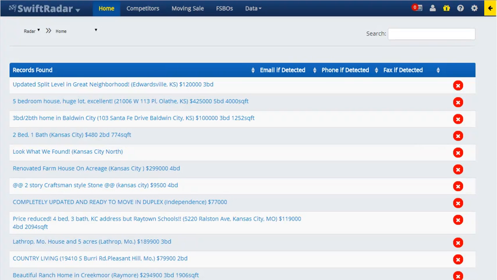Let's jump back over here to actually setting one up. In this case, we have, I don't know what I have. I think I just have homes for sale.